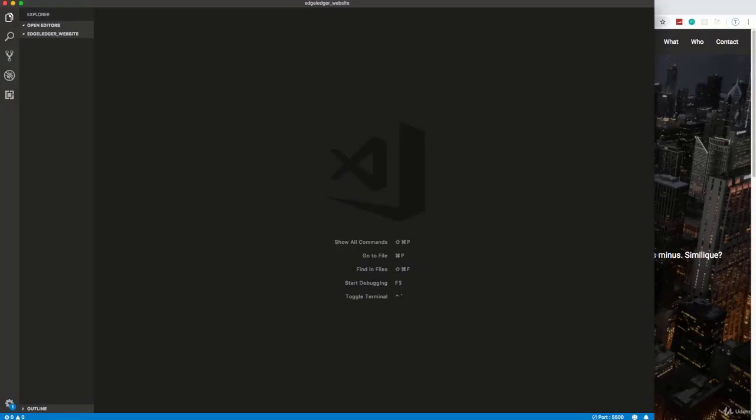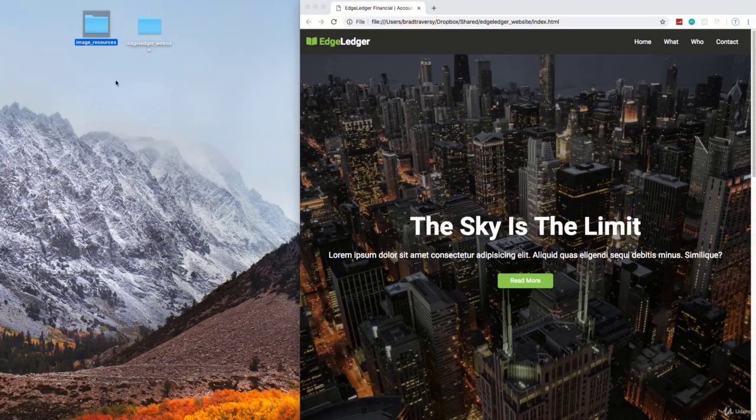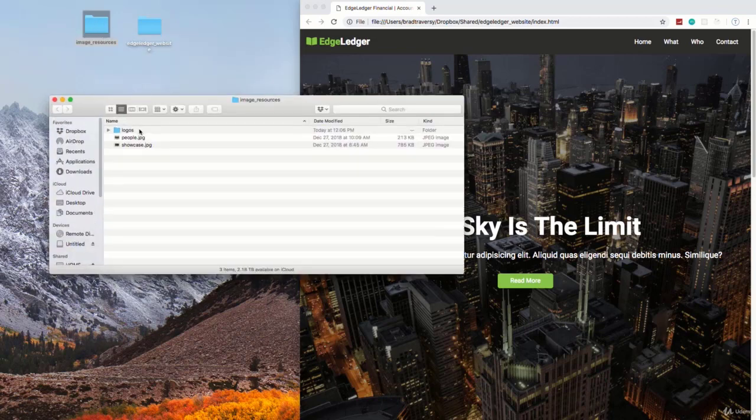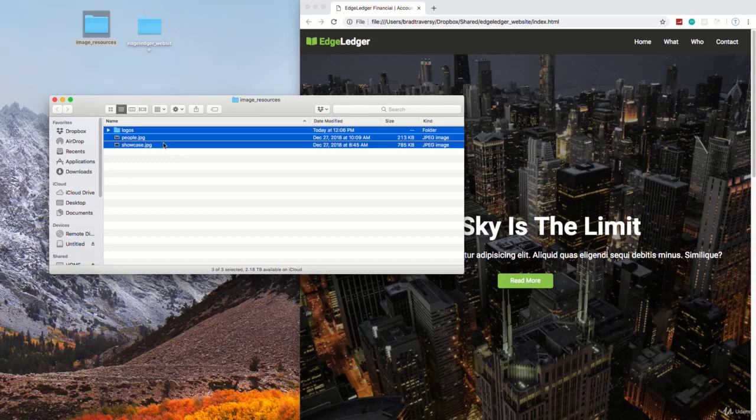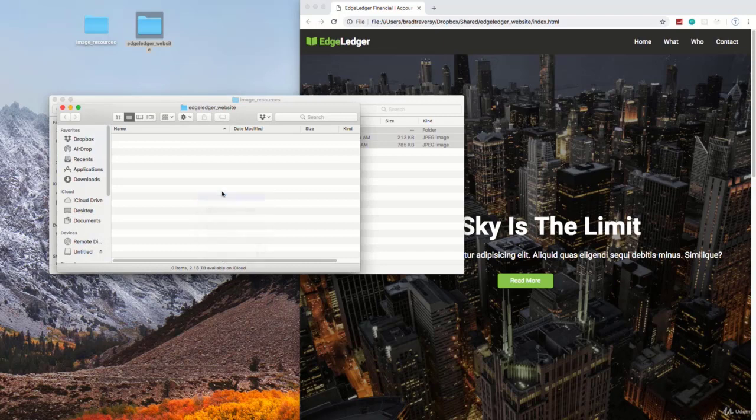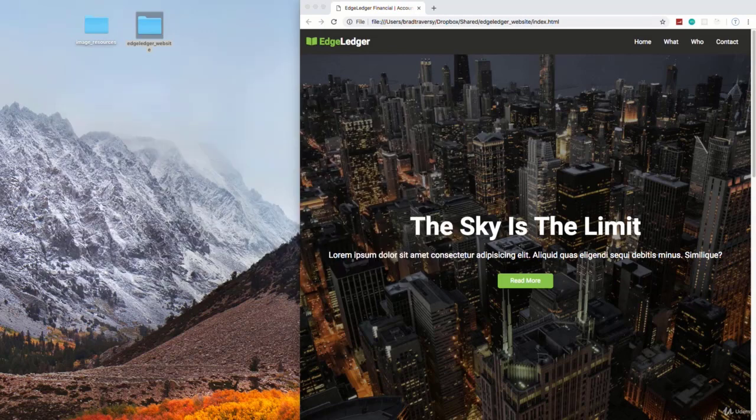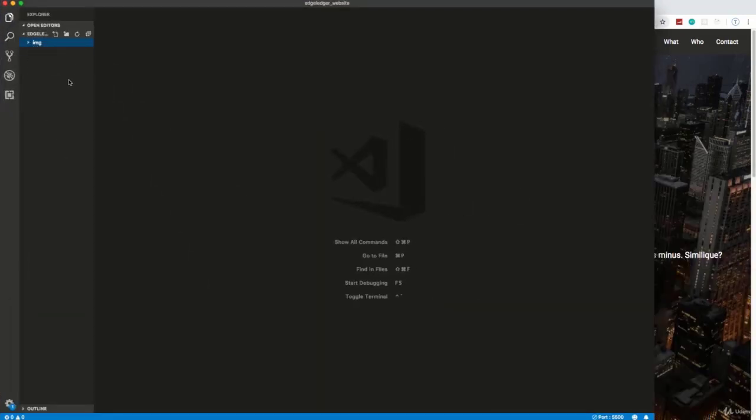Alright guys, so we're going to get started here, and I basically just have an EdgeLedger_website folder that's completely empty, and I open that within VS Code, so you're going to want to do the same. And then in this lecture you'll find an image resources zip file, so you want to unzip that, and we just want to grab all the images that are here, and we'll copy these into our EdgeLedger website folder. We want to create a folder called IMG, and we want to paste those images in there. Okay, and then if we go back into VS Code, you can see we have our images to work with.